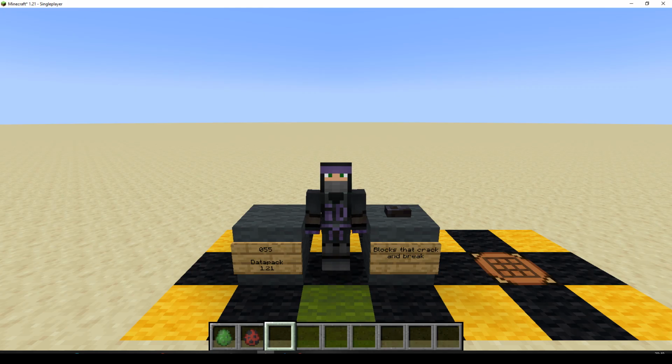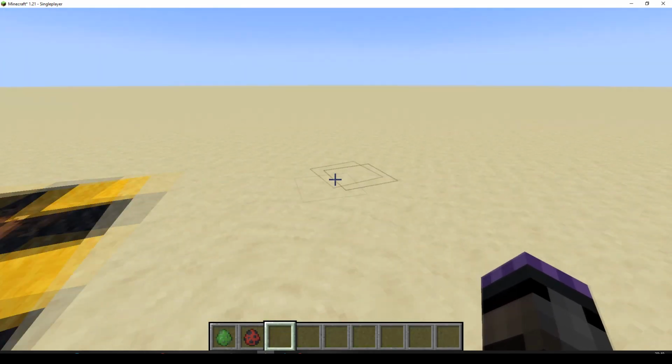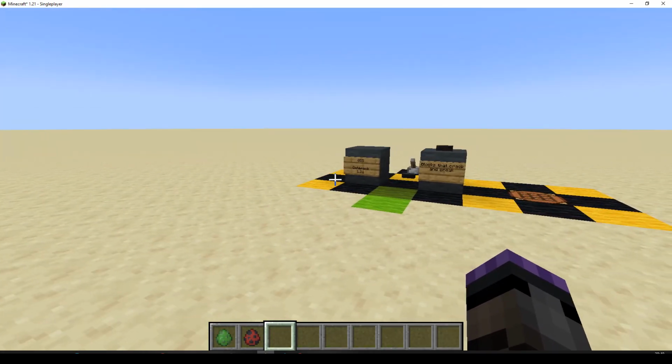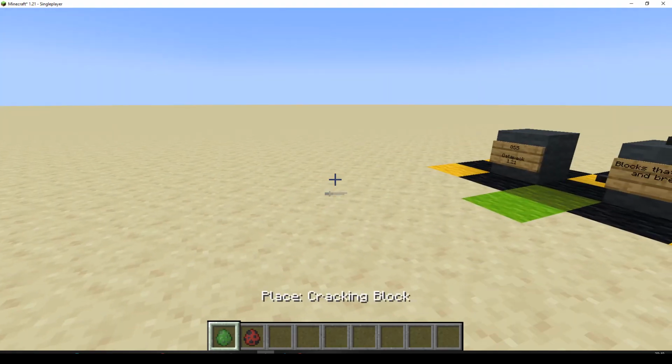We're going to be making blocks that crack and break. We've done this in episode 270 of the command block series, but I wanted something quick and easy that I didn't have to think too hard about the commands for, because I'm a little bit busy. So, what are we going to do?